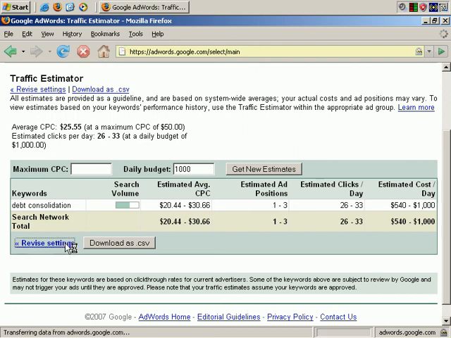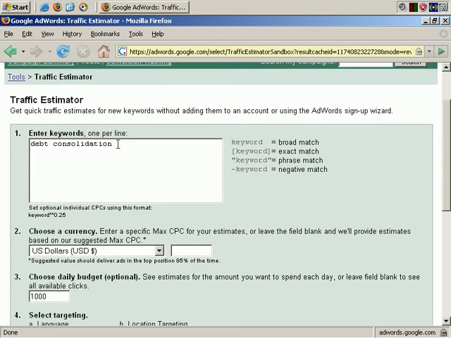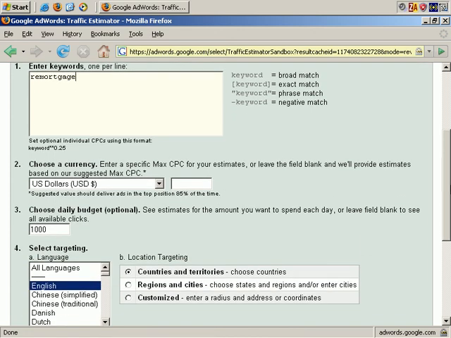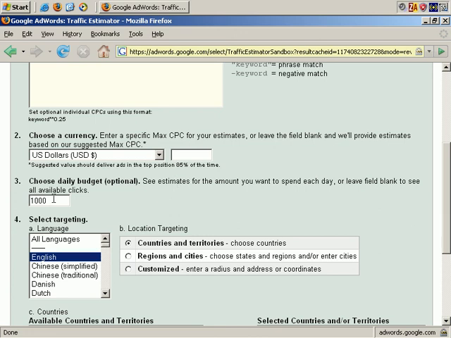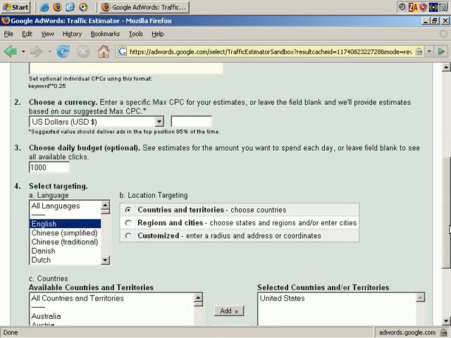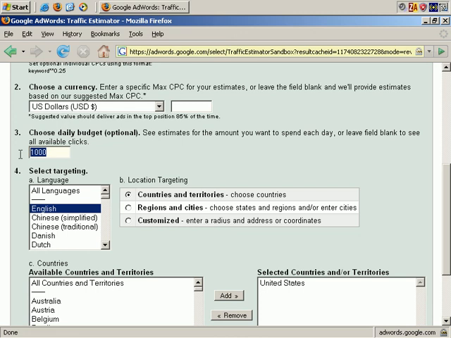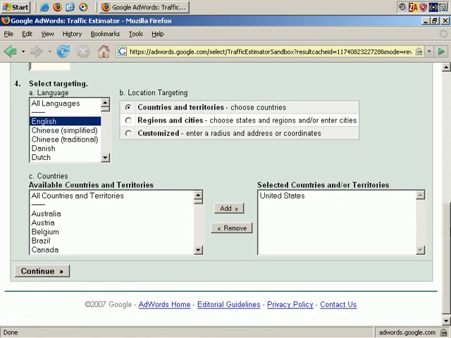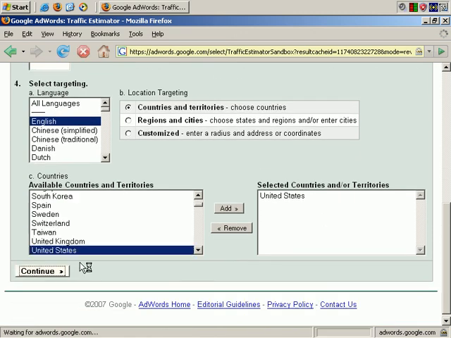For example, let's go with remortgage. Stick with US dollars. Stick with a $1,000 daily budget. Or better yet, this is optional, so let's just remove that. And stay with English and the US and continue.